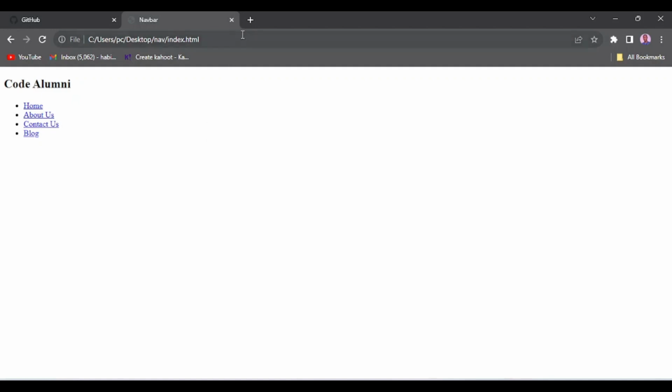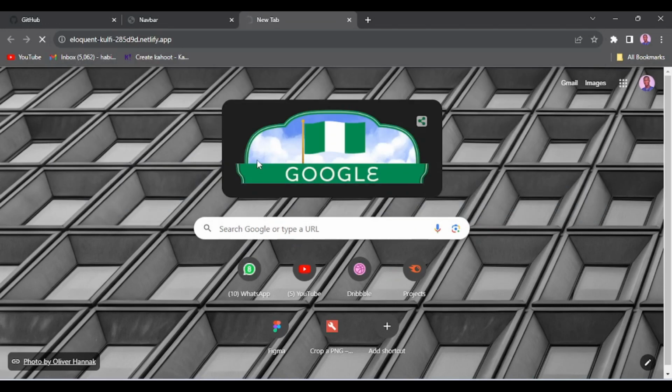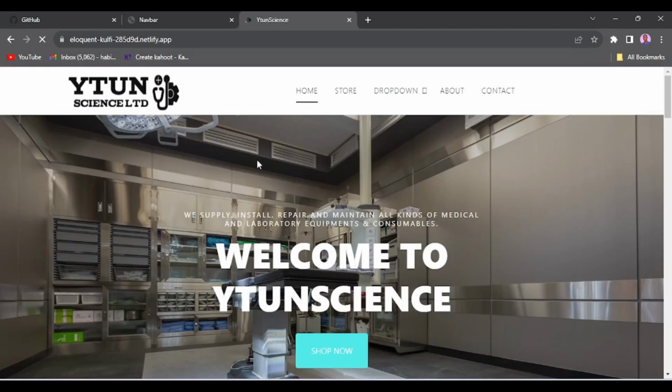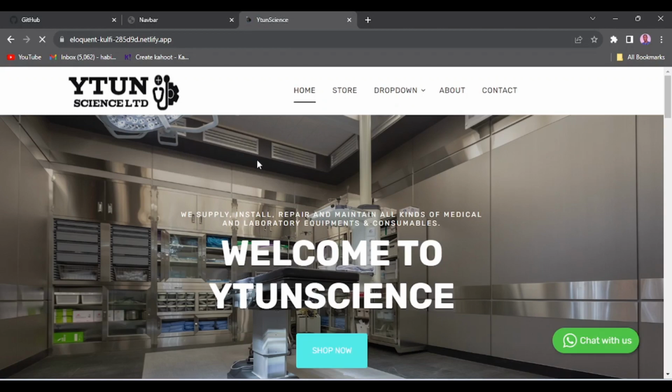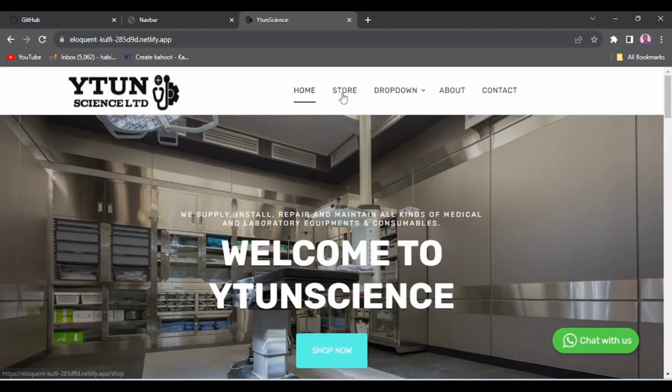So now let me show you an example of a nav tag also, so you are going to understand better. Let's see a website that can show us. I think Nigeria, my country, is celebrating independence. So you can see from the logo here we have a Nigerian flag, and I'm so happy. So now from here you can see a logo, which is a designed logo now, not in text. And then you can see some links, which are home, store, drop down, about, and contact us. And you can see all these, including the logo and all these links, are all contained inside a nav tag, which is styled with a white background at the top of this website.